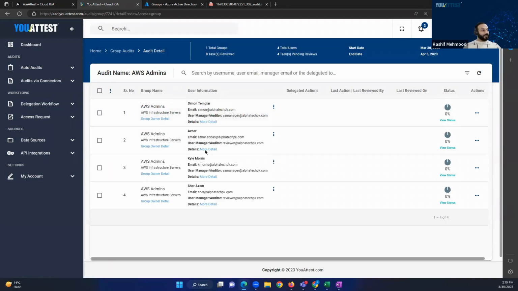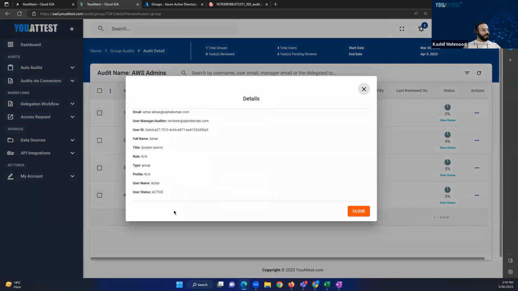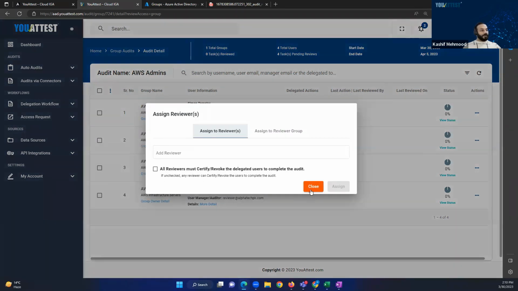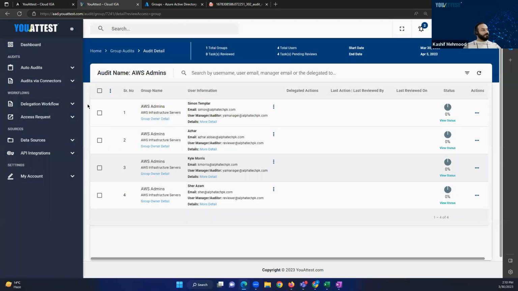Same is the case with others. This is the system admin. His role is active, and so forth. What I'm going to do, I can go individually and assign it to anyone, but the most common and popular method to do this delegation is the auto delegate, which is like a single click operation.